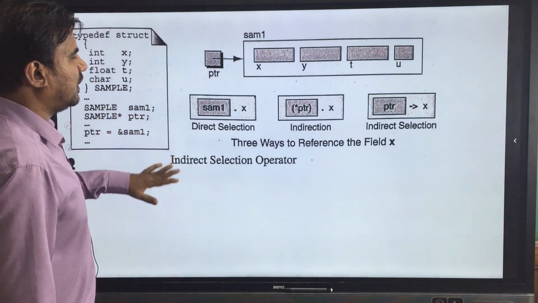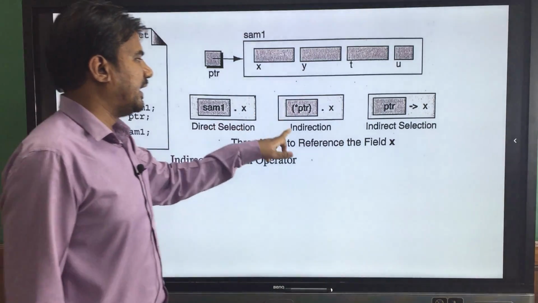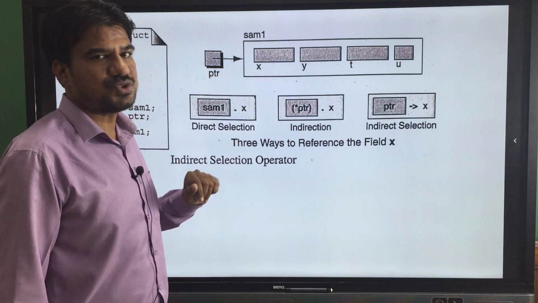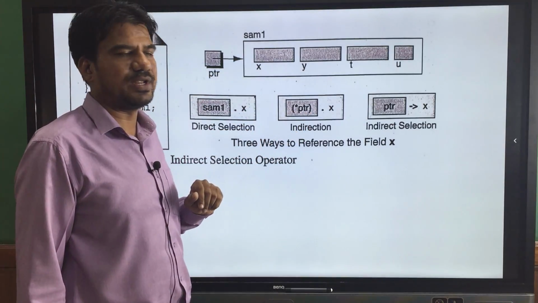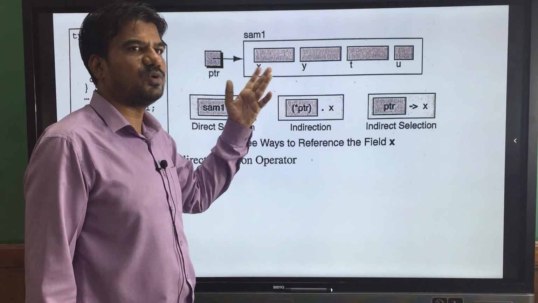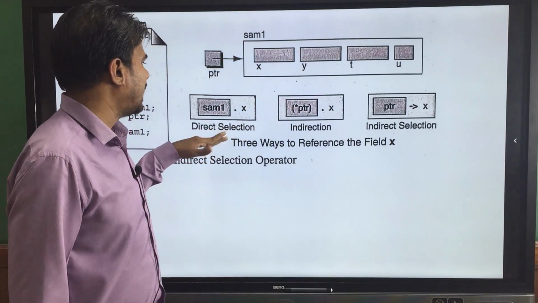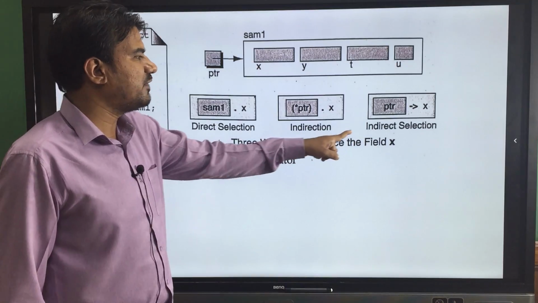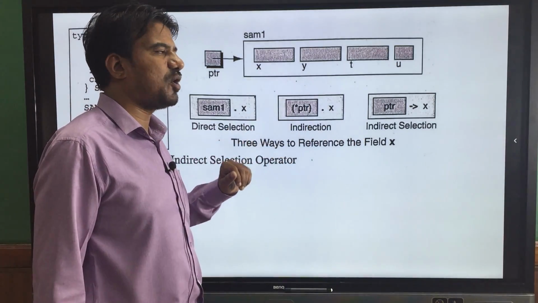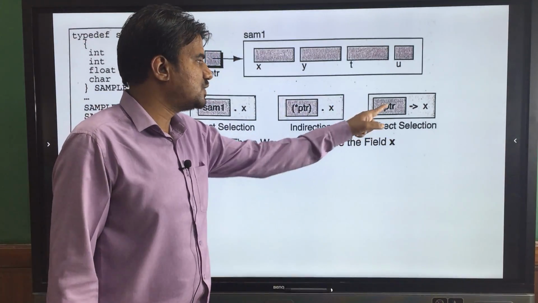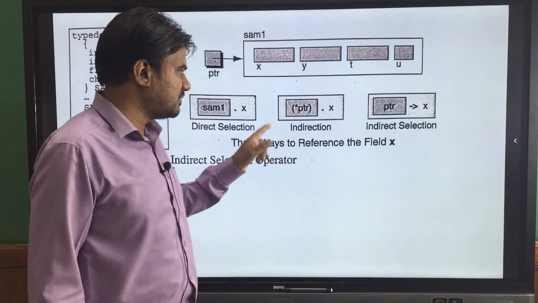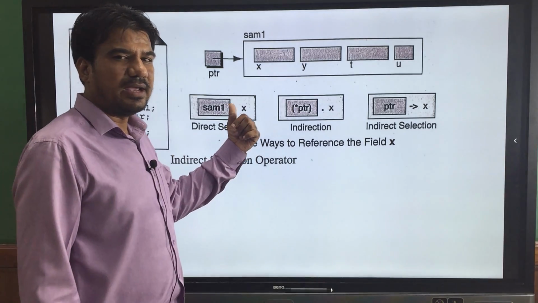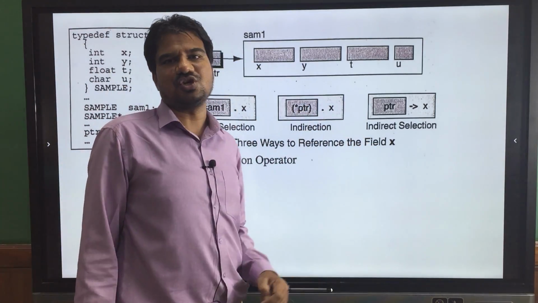So the next thing: here are the direct selection, indirection, and indirect selection. Using indirection is not the suitable way because we have a lot of confusion over here about which one to use first and which one to use next. This is the direct selection when you have the structure variable. And these two are when you have the structure pointer, but this is not the proper way and this is the right way, using the indirect selection. The names are quite similar, so you have to pay attention. Direct selection operator, indirection operator and indirect selection operator.